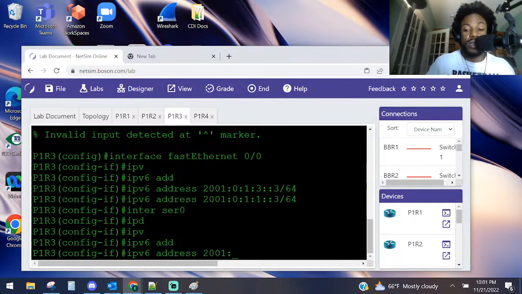So 2001 colon, and now back to our regularly scheduled program, right? Colon 0 is that 000, right? Yep. So 0 1 colon 3 colon. Make sure I get this right now. He's serial 0, so he's 3:3. That's what I was looking at. 3:3/64. We almost done, y'all. 64.